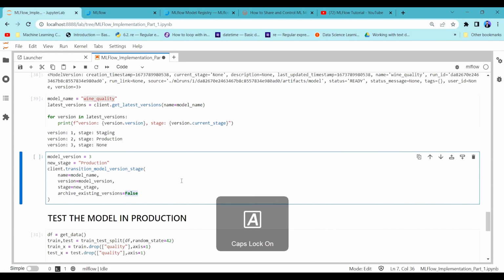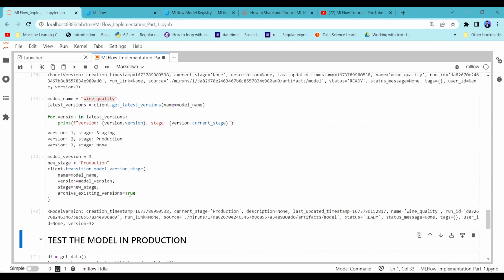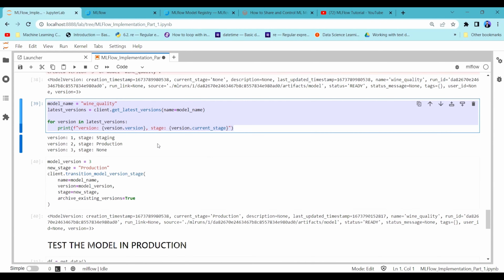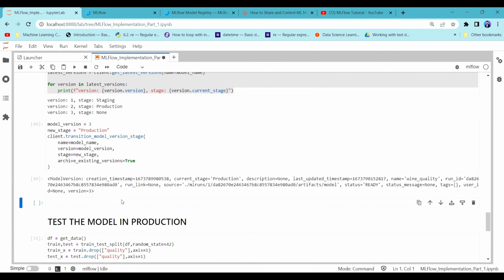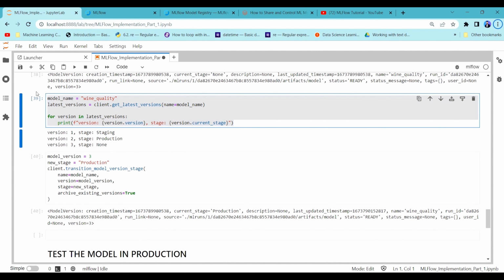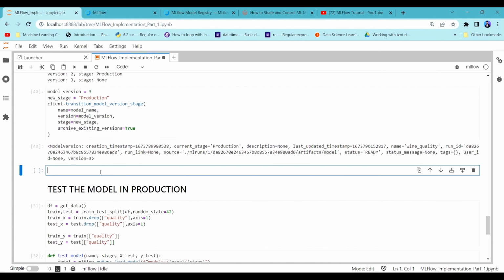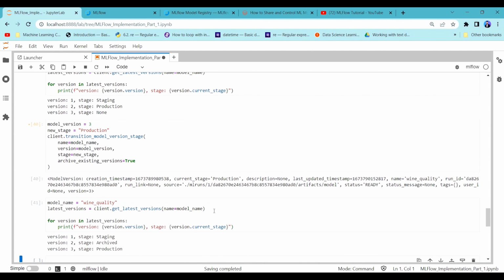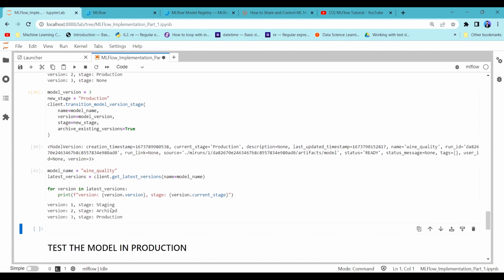So if I just make it true, let me run this particular cell, and you're going to see that there are different versions that have gone into different production areas. Let me run this particular cell again. Let me copy this, paste it here, and run this. So you're going to see that there's a change, right?